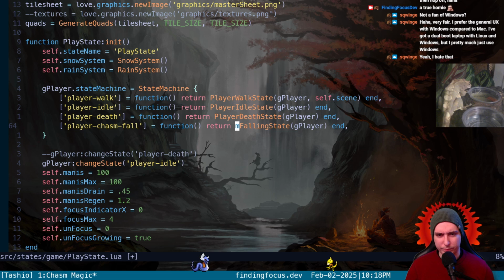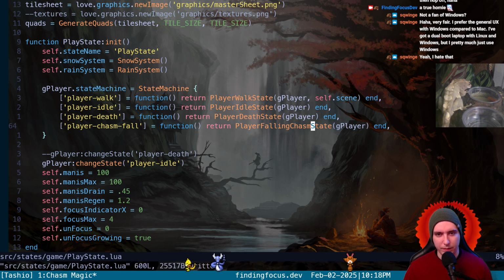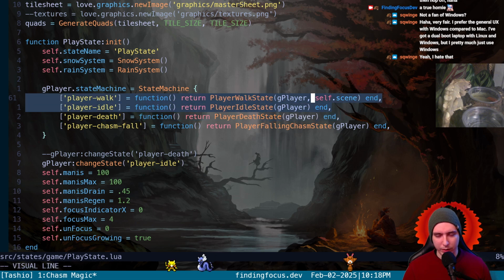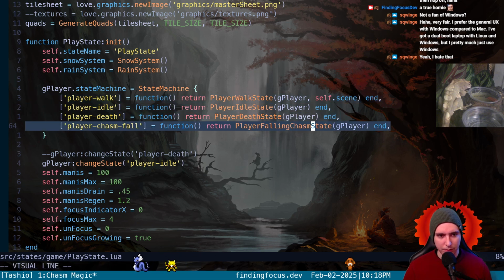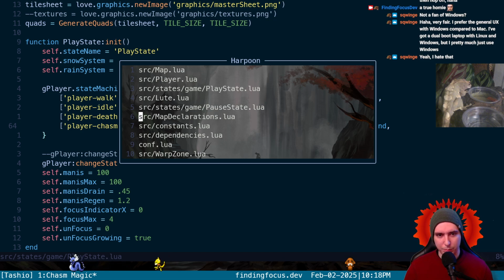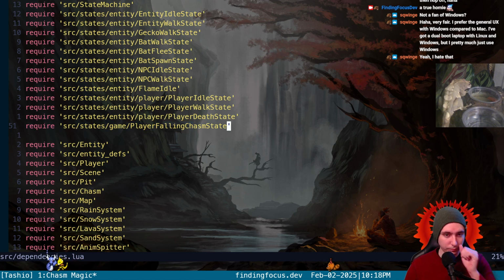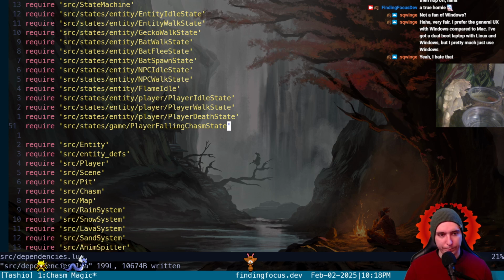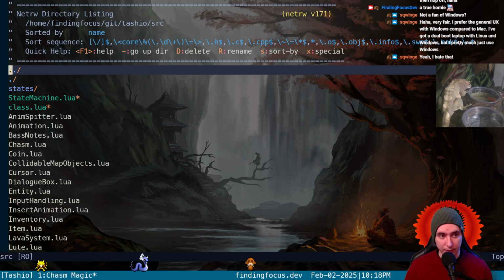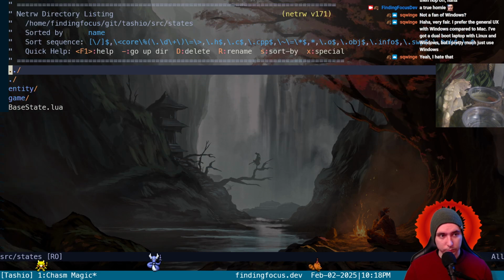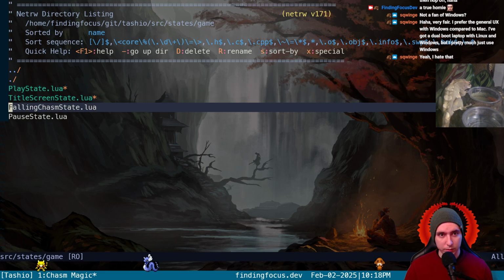We should rename it. Player falling chasm. That's too long, but I think it's going to be... You know, we have a naming convention of player and then whatever it is and then state. So player falling chasm state makes sense. So let's go to our dependencies and we'll make sure we name it here. Player falling chasm state. That's such a weird name. We need to rename the file itself. And move it, probably.